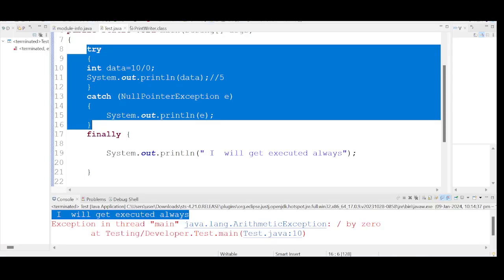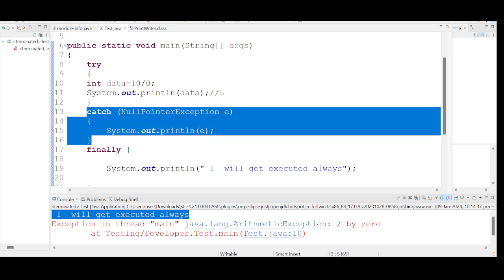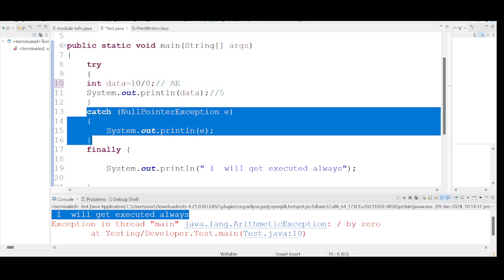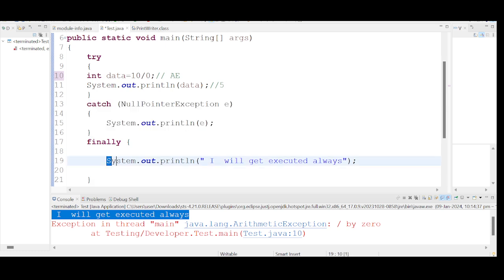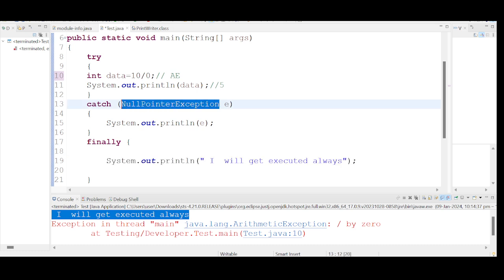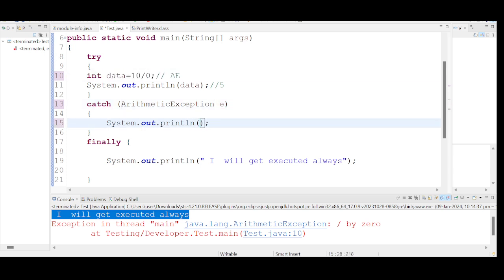Case 3 says that in this case the catch block is not handling the relevant exception. The relevant exception is arithmetic exception, and the catch block is not handling the arithmetic exception. That's why the exception occurred, but still the finally block is getting executed. So let me have the same arithmetic exception. The exception that is occurring here is arithmetic exception, right? Let me handle it properly.